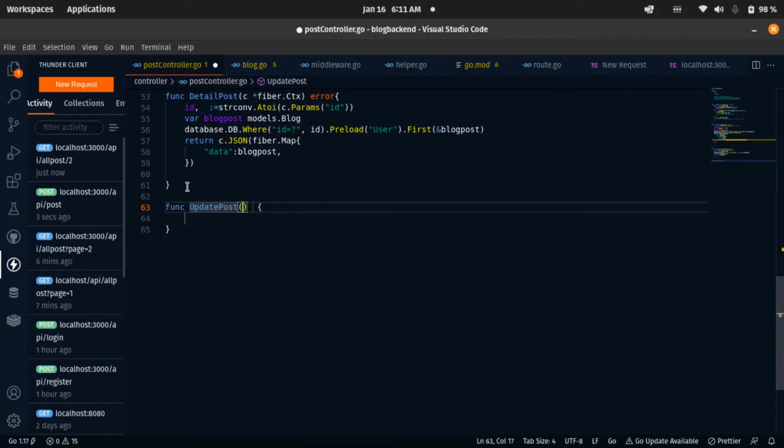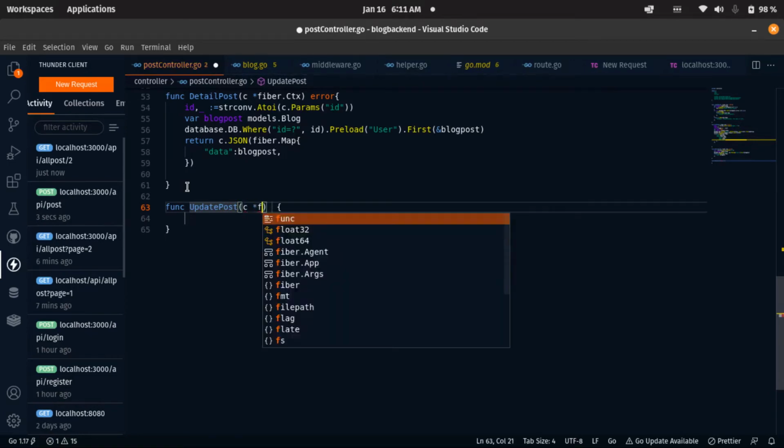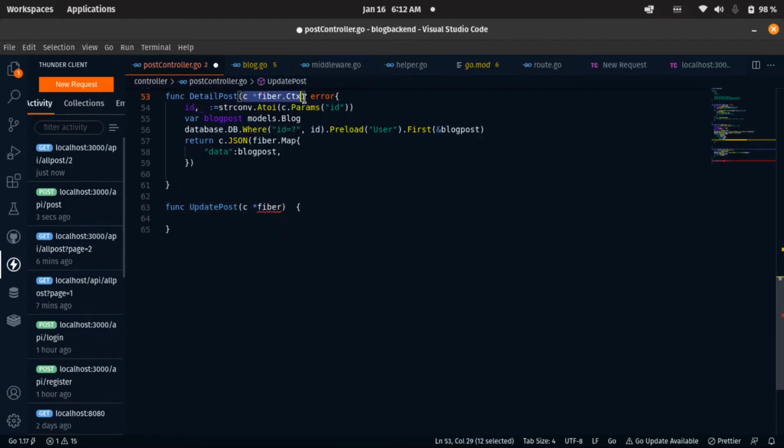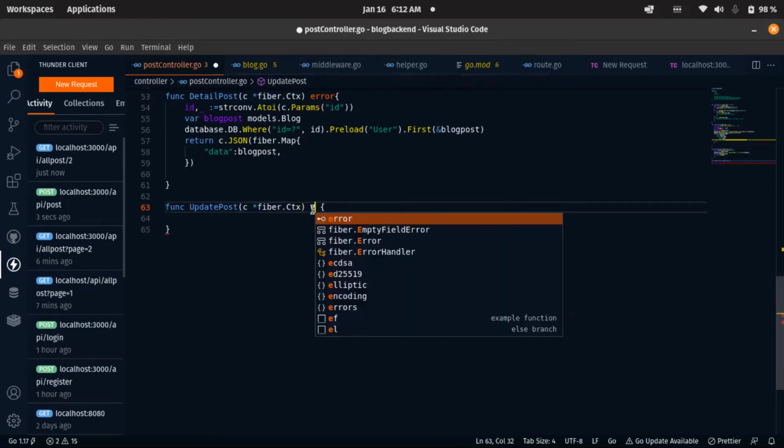Update post. Okay, so then let's put this fiber. Let's just come here and copy the same thing we'll be doing. So we paste this quickly. So here we have an error.